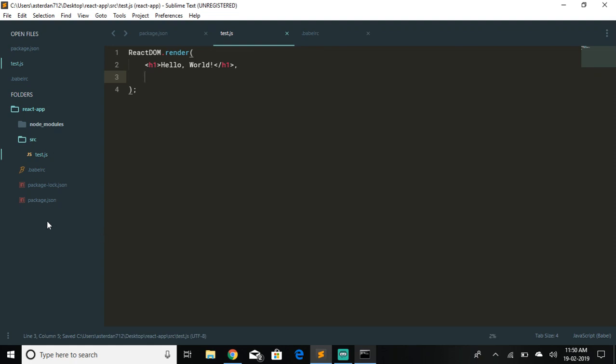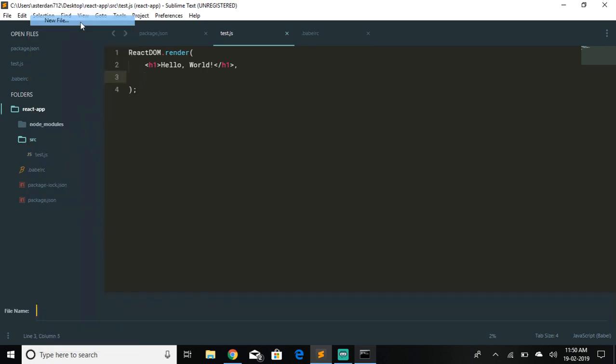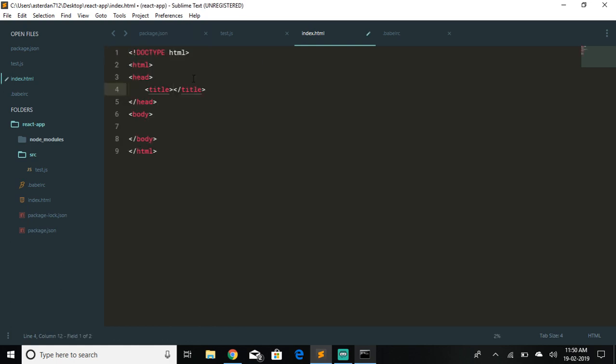For that we need another file, that is the real HTML file, which is going to run this JavaScript. So we'll name it as index.html. This will be our main file. So let's create it real quickly. We'll name this React app, and in the body we need to do two things. Let's create a div. We'll give it ID of root.